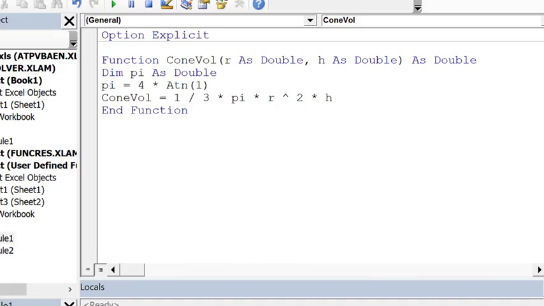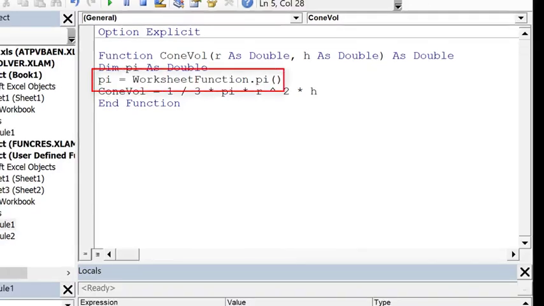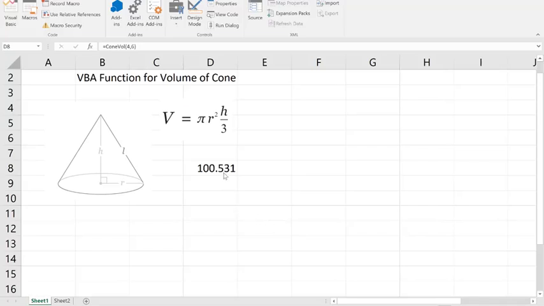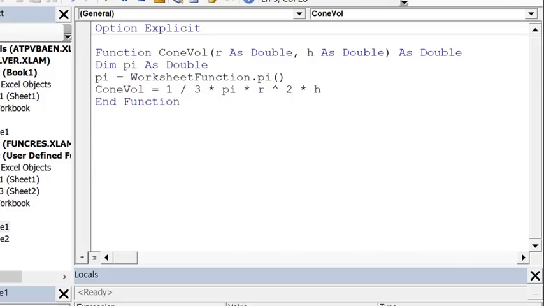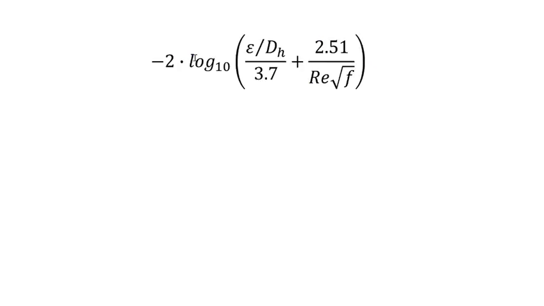Alternatively, what I can do is use the worksheet function pi, and we're going to get exactly the same thing that we did earlier. But instead of defining pi as 4 times the arctangent of 1, we have just used the worksheet function.